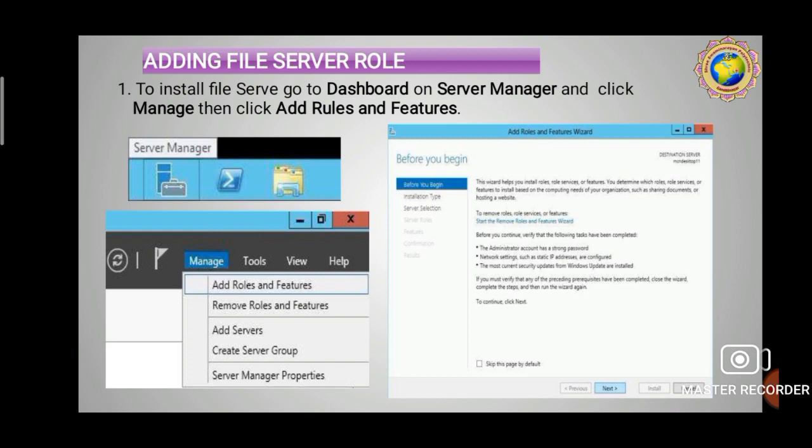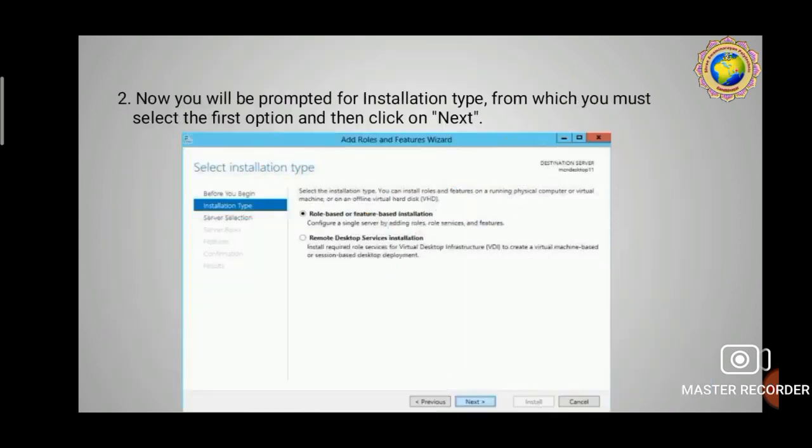Whenever you click on add roles and features, you will see this type of pop-up box on your Windows screen. So before you begin adding the file server, here is the before you begin page of the add roles and features wizard, then click on the next button. The second step for adding the file server role is, now you will be prompted for the installation type, from which you must select the first option and then click on the next button.